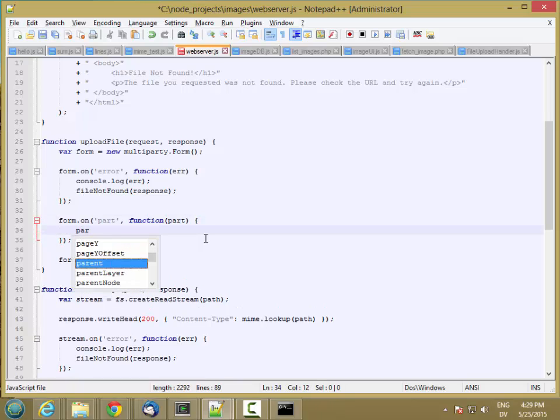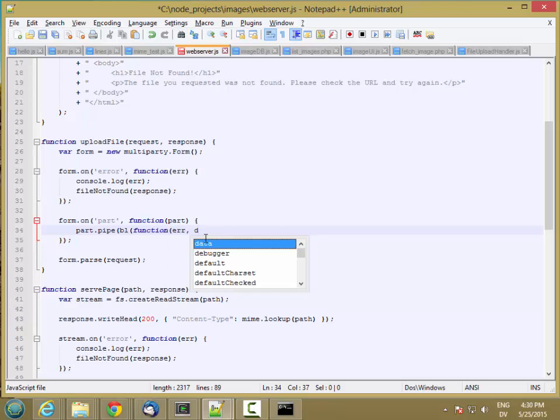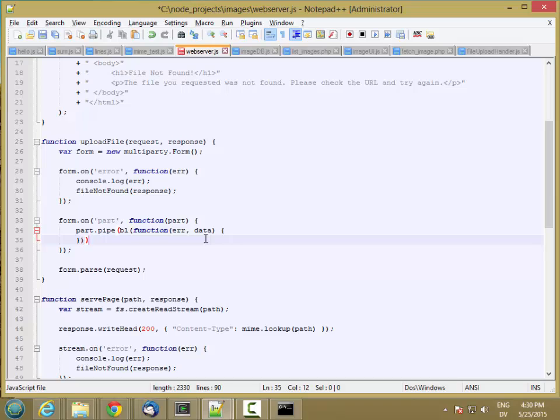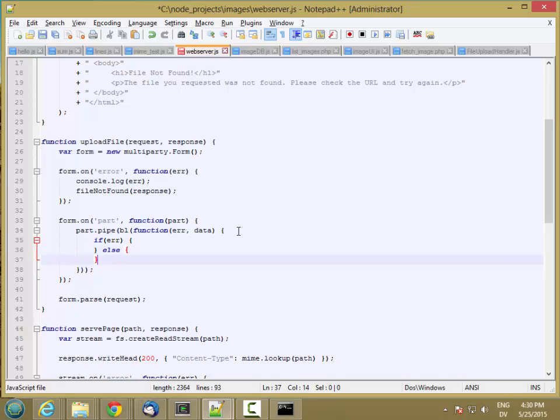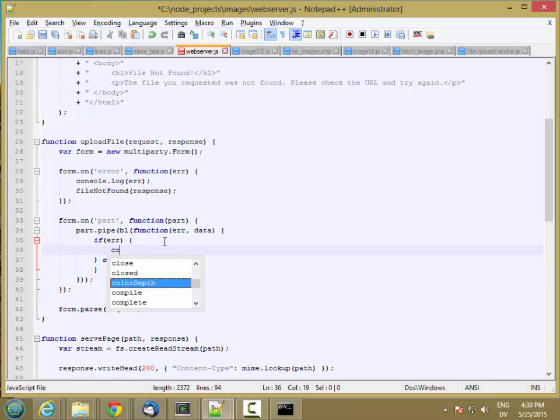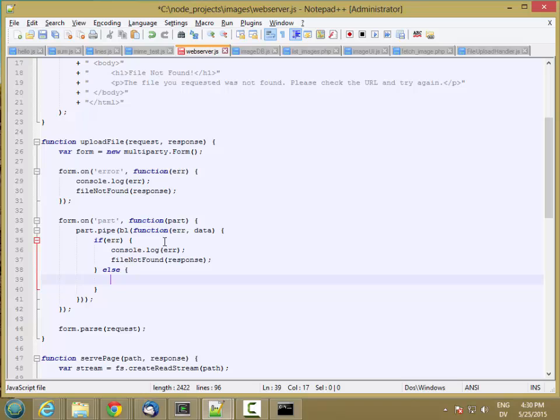So what I'm going to do is part.pipe into a buffer list function error comma data. So just like I did before. And then if error, then I'm going to handle the error, else. These are just placeholders, so I'll fix those eventually. Else, I'm going to console.write data.toString.